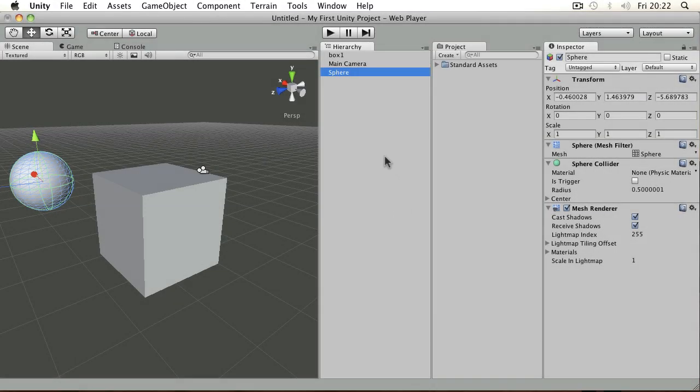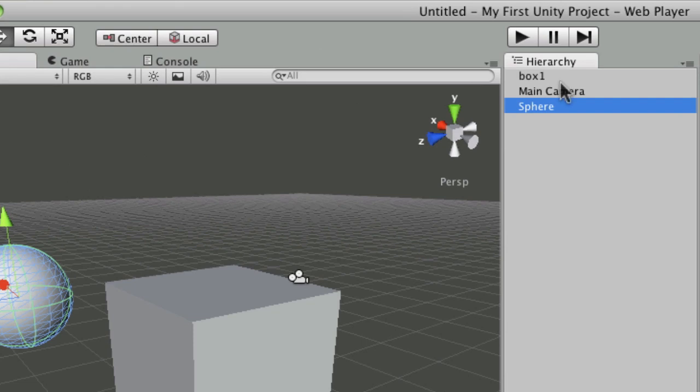Okay, so the next panel to talk about is the hierarchy panel. The hierarchy panel is basically a list of everything in your active scene. A scene is like a level in a game, for example. It's basically where you'll build the environment of where the player is currently playing.